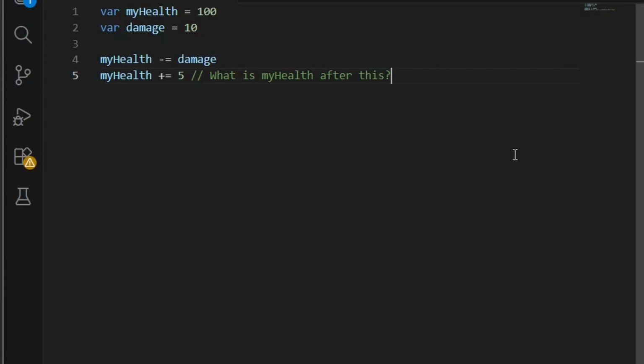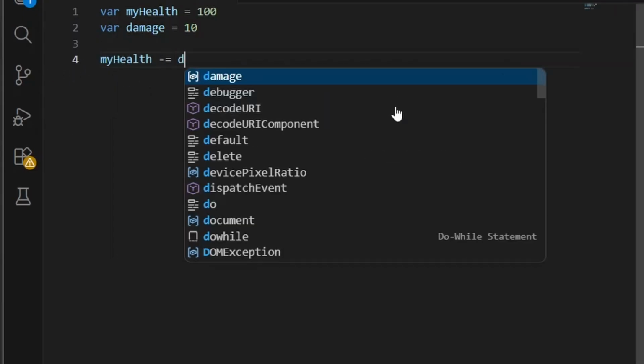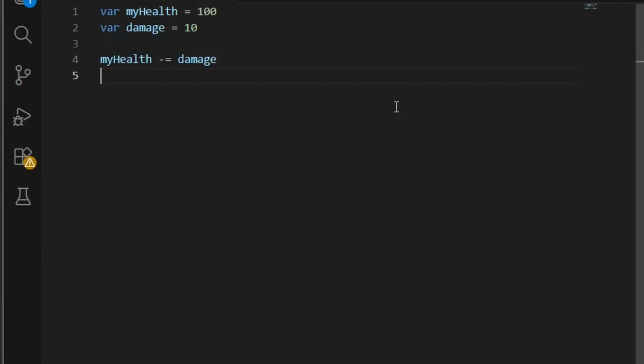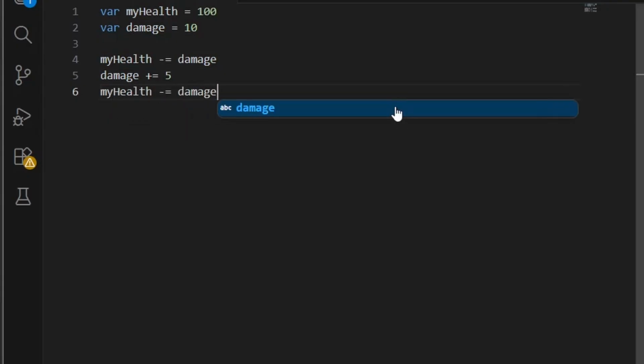You should have gotten the answer 95 because we subtracted 10 and then we added 5. Let's try one more time. We're going to have the variable for my health back to 100 at the top, variable for damage back to 10. My health minus equals damage, damage plus equals 5. My health minus equals damage. So again, after all this, what is my health currently equal to?